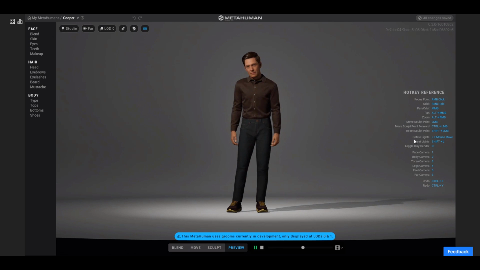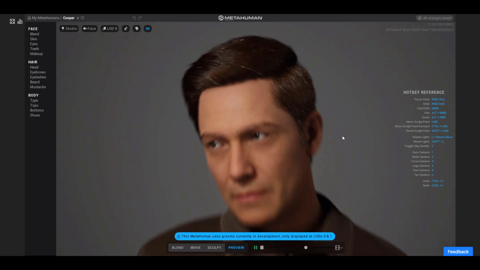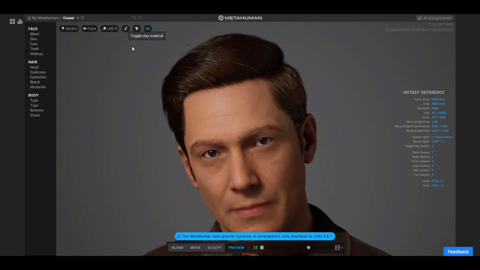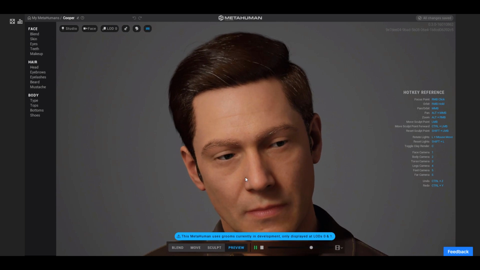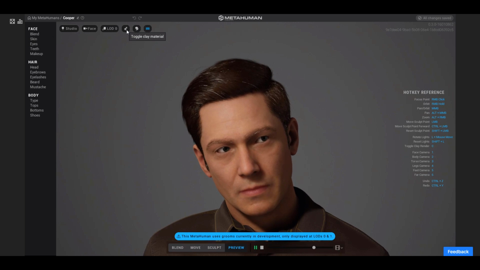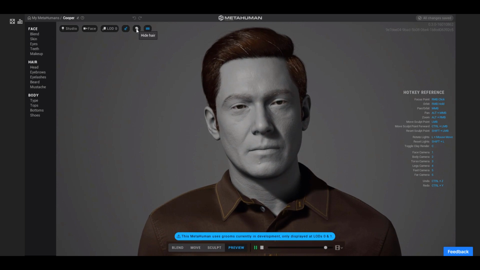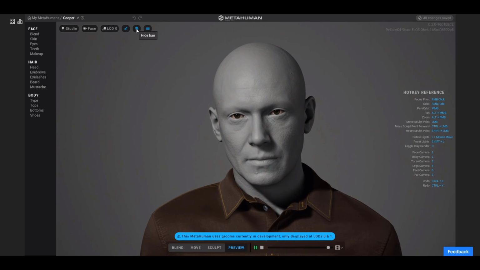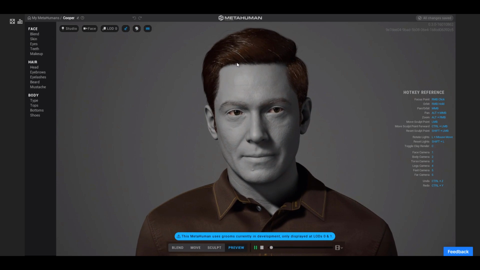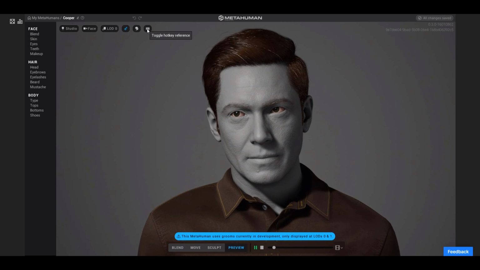So if we simply press 1 on the keyboard and get closer to the model, you'll notice that in most cases you might want to see a clay version of your model, and right here there is a very tiny button that automatically toggles on the clay material. And right over here you can hide the hair if you don't want to see the hair. If you want to see it, you can also turn it on. If you don't want to see shortcuts, you can also turn the shortcut keys off here.